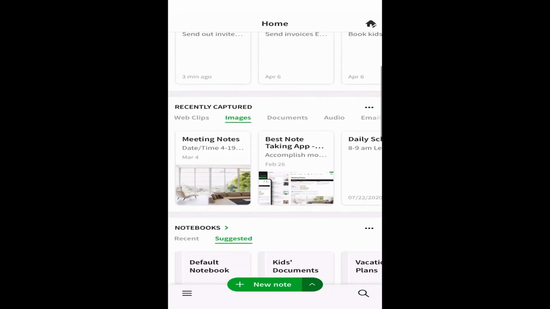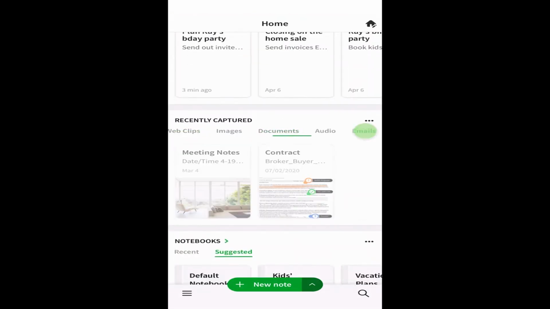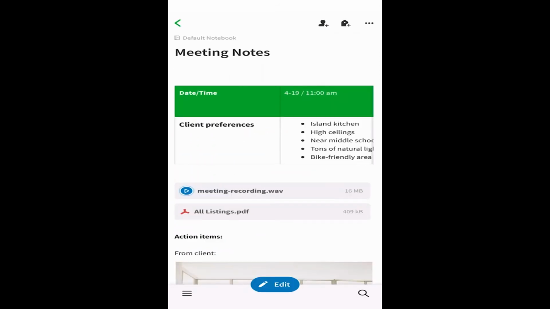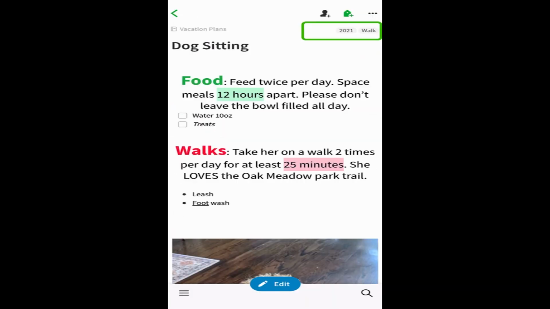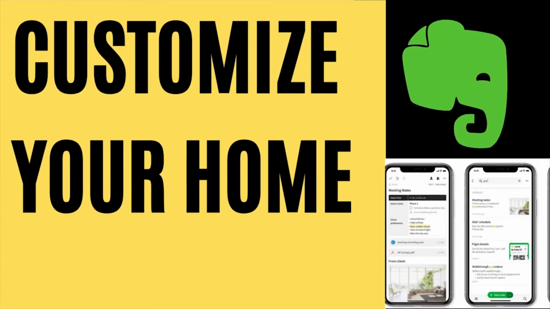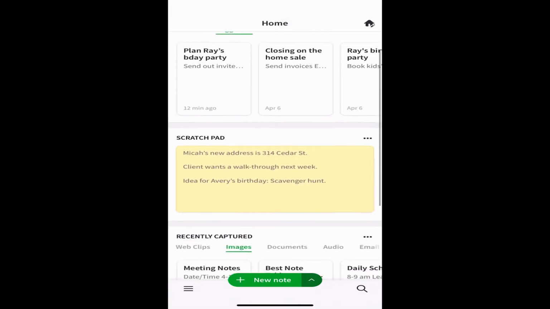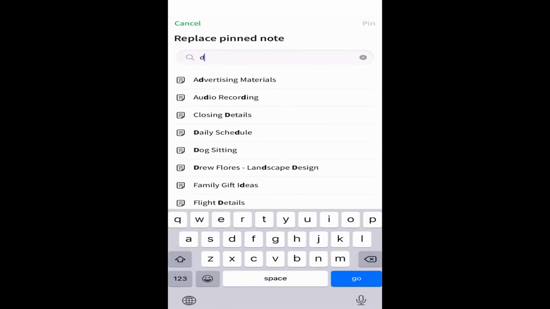View recently captured notes with sections for web clips, images, documents, audio, and emails. These notes are sorted by the most recently created. View the tags you use the most. Clicking on a tag will show you a list of notes with that tag. Home lets you customize your view to put the information you need front and center. You can always see exactly what you want, just the way you like it.